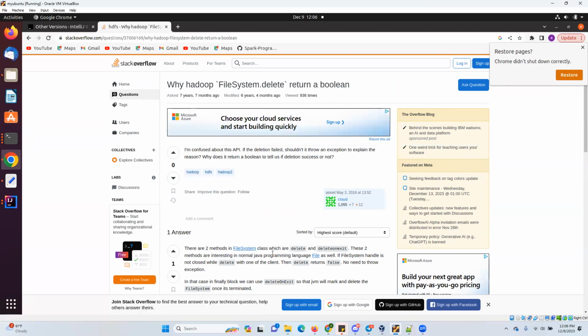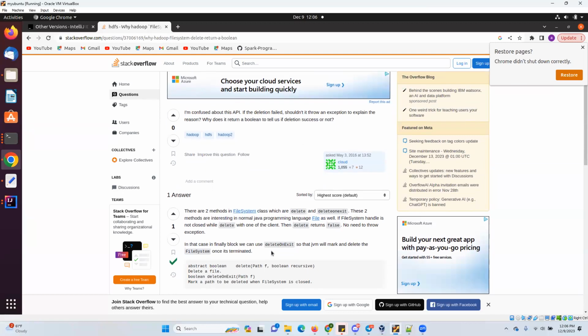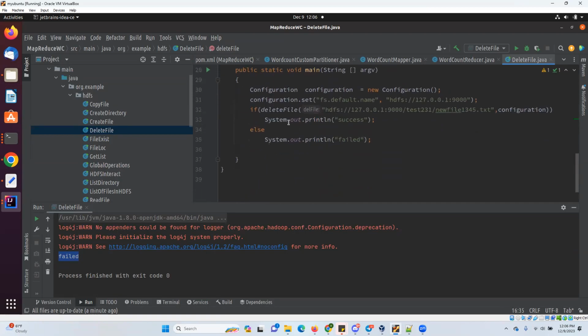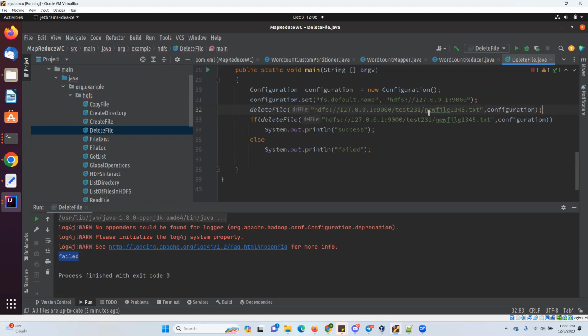The boolean's purpose is to get the confirmation whether your file is deleted or not, right? How can you make sure? So if you are getting boolean true, then definitely you will write success. If it is not, then you are saying fail. Otherwise, if you are not handling this, if I just write this code and I'm not printing anything, I'm just removing this part, you will not print anything.